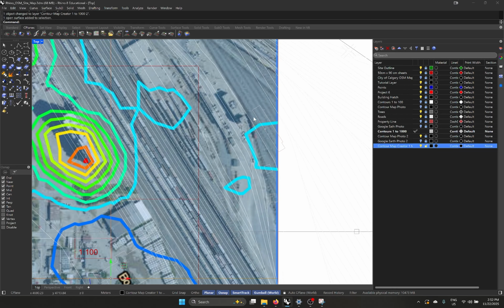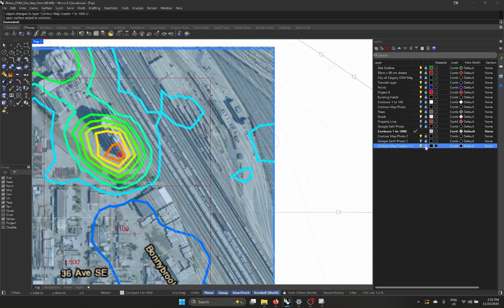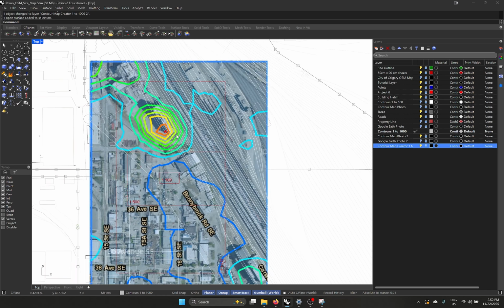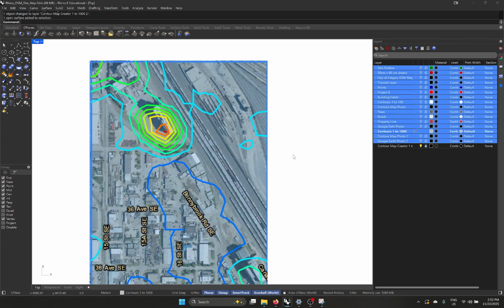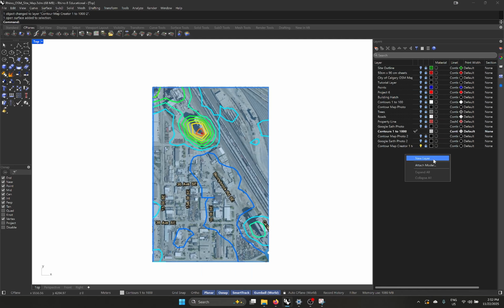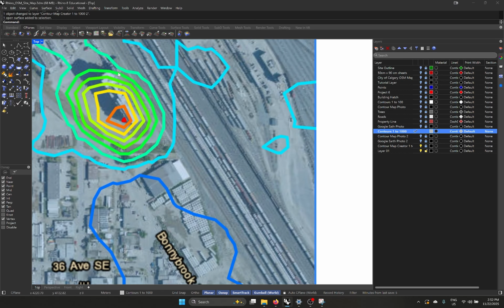So next step then would be to lock this map layer, and then maybe I can hold shift, select all these layers, and then hit the light bulb and turn them off, so it's a little bit less distracting. Then create a new layer, and I'm going to call this my 1 to 1000 contours, where I have one right here, so I can get started tracing here.